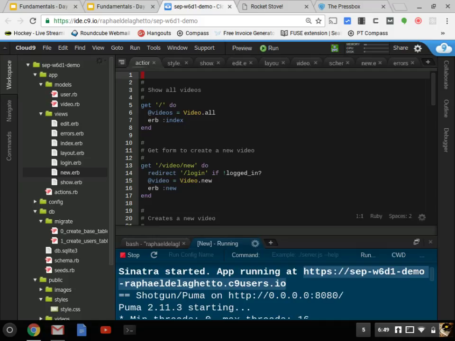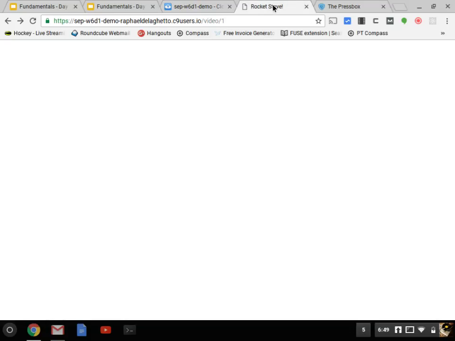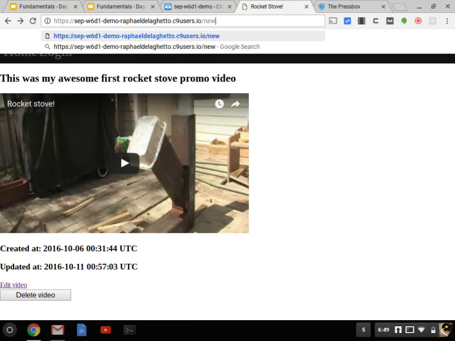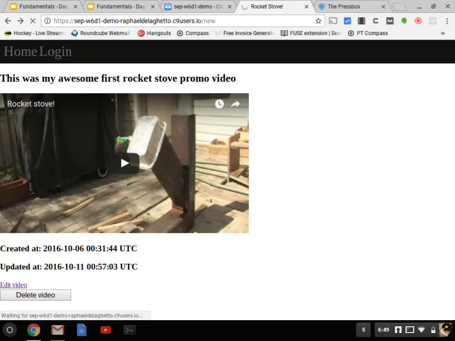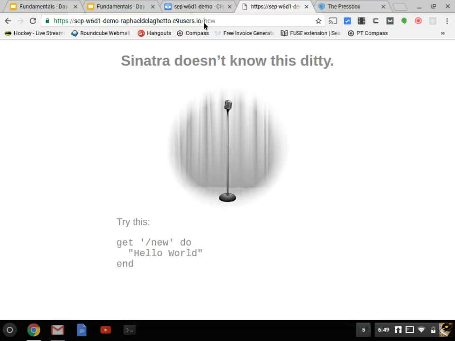So first thing, let's define a method, a filter that kind of replicates some of the stuff we've already done. So I'm going to say any access to the video/new route, I want to do something. So this is what it currently does. I can't go to video/new unless I'm logged in. This is what happens. So I'm just kind of replicating something, just cleaning up my code a little bit. Whoops, I meant video/new. Video/new, there we go.